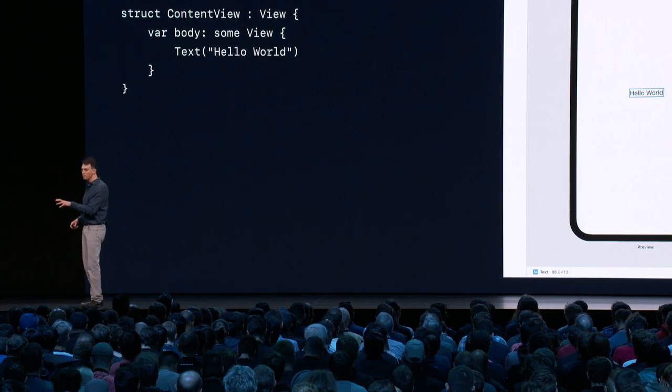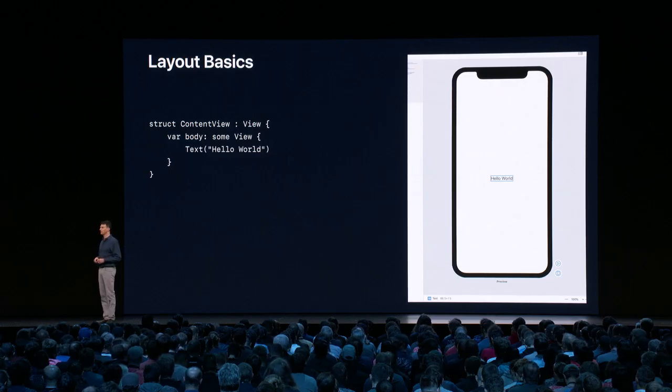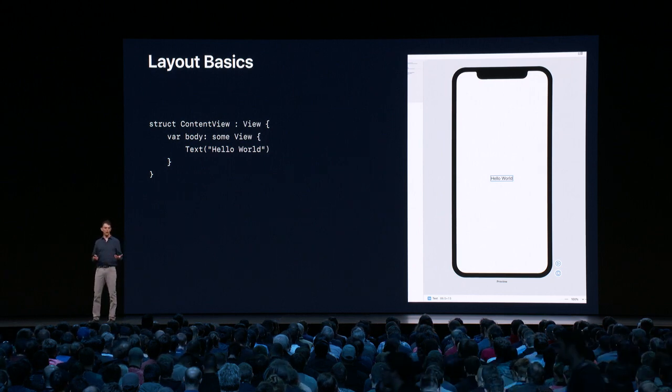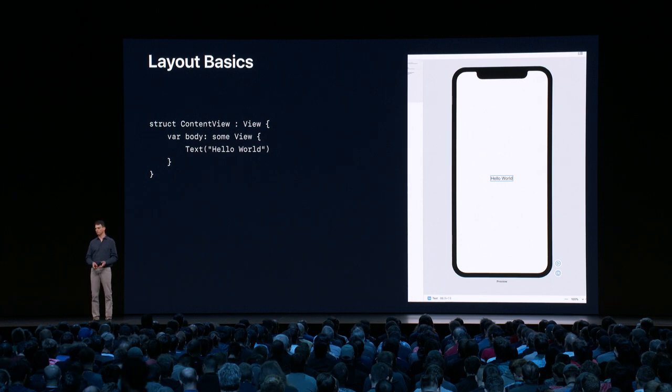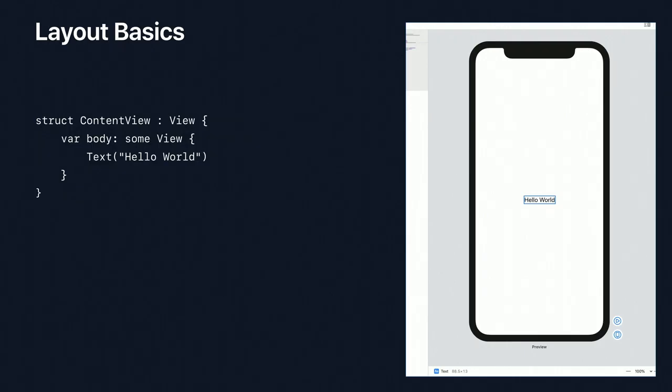So let's get started. Now, from the moment you get started with SwiftUI, you're already experiencing the layout system. That blue box you see around the text in your preview editor, that's its bounds, and layout's all about deciding the bounds of things on the screen. But let's take a look under the hood and see what's happening with this example.